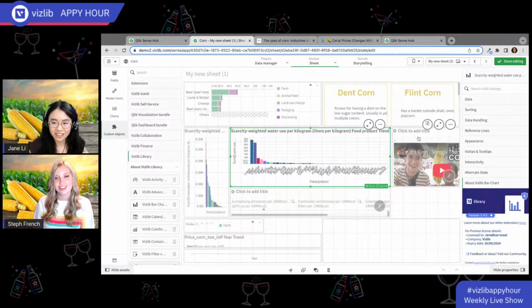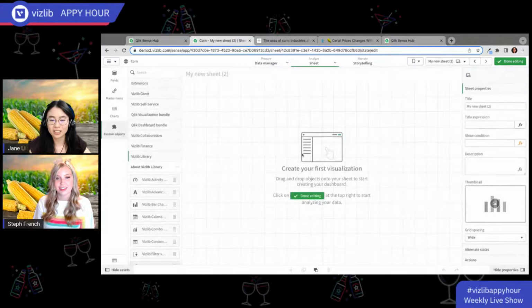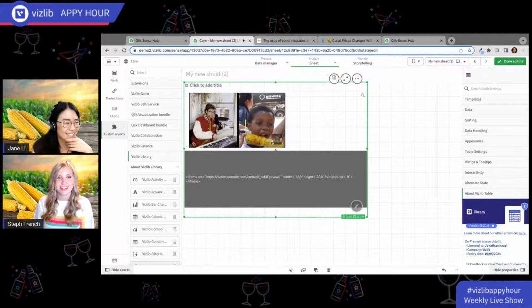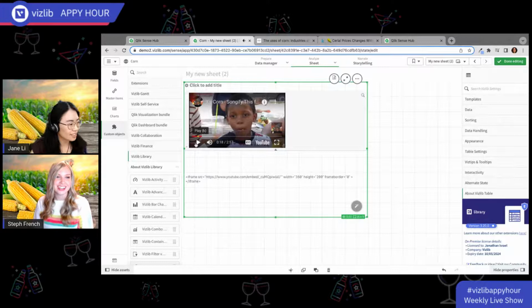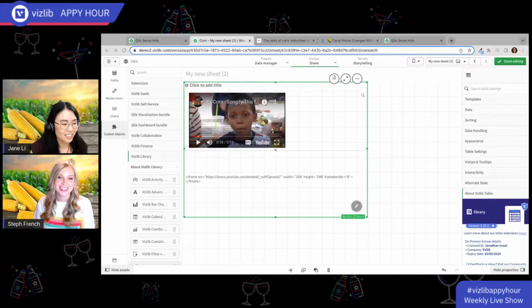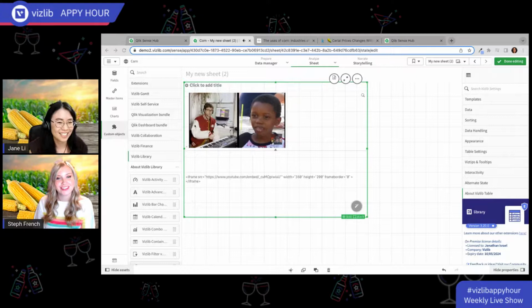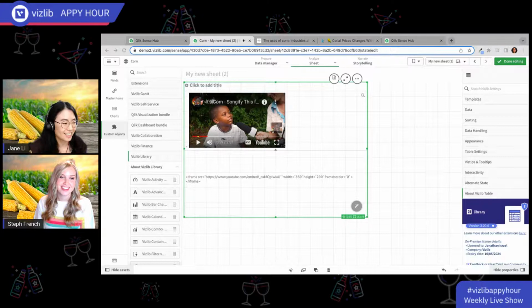Let me make a new sheet. I can't hear it. Oh, you can't? No. I'll play the music down here. So it looks like this. How's that? It's the cutest thing.